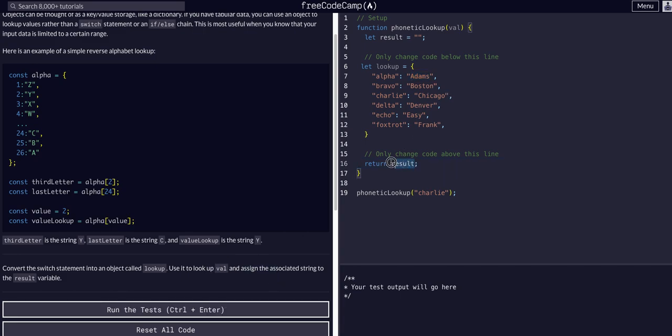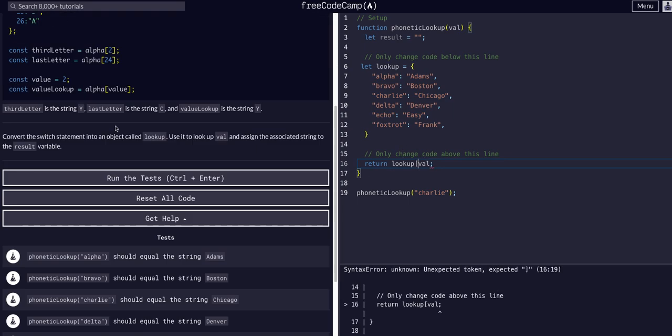Alright, within our function, our function takes in a value, and we have a blank string for the result. We're just going to look up that value within our lookup object. So we can simply say return lookup dot val. Well, this actually won't work because we are using a dot property. Because we're using a value, we want to use bracket notation.